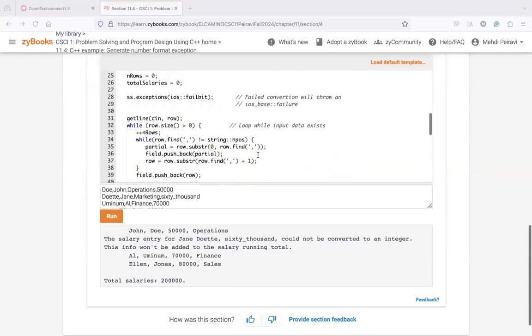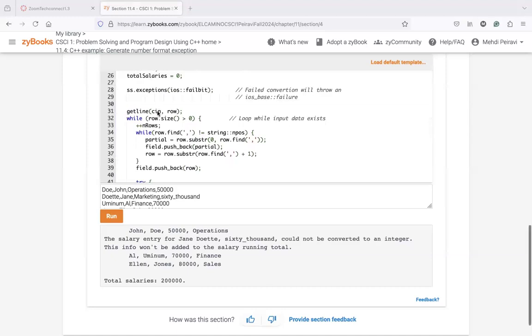In this program, we get a line using the cin statement. After we get the line, we say while the size is greater than 0, we add to the number of rows. While we find a comma that is not npos, we use the substring to find the first part of the string, and we put it in partial. We push back partial inside the field, and then we use the substring from comma + 1 to get the row. So we push back the row inside the field.